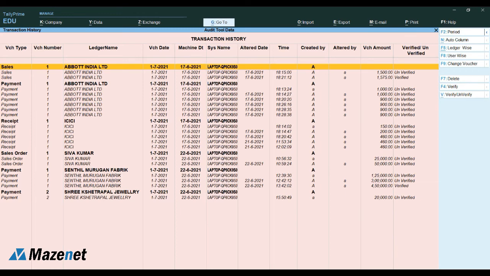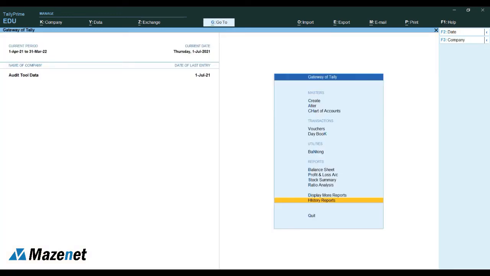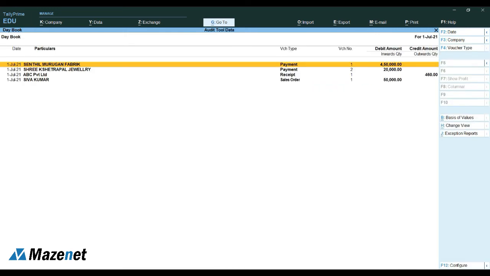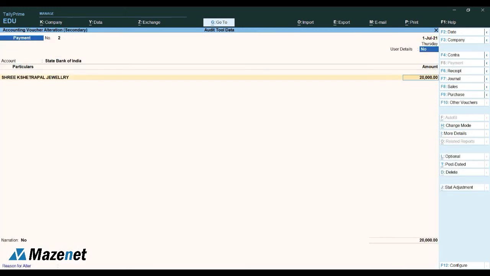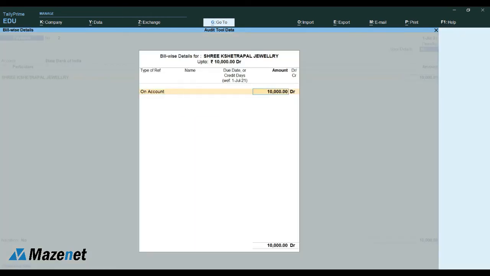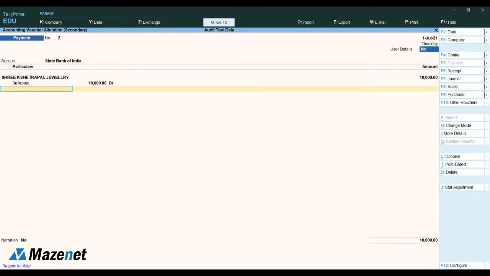So I will make an alteration over here. Fine. Go to daybook. Choose the payment which you have done now. Click on it and just make a payment. Okay. I want to change this amount as 10,000, not 20,000. Fine. So 10,000. First it was 20,000. I have changed to 10,000 and everything was same. And see, you have a reason.